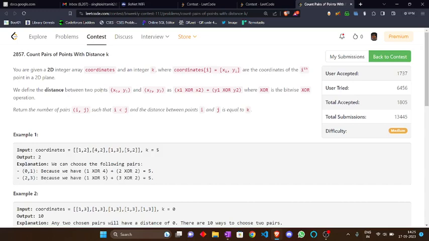We define the distance between two points (x1, y1) and (x2, y2) as (x1 XOR x2) plus (y1 XOR y2), where XOR is the bitwise XOR operation. We have to return the number of pairs (i, j) such that i is less than j, and the distance between i and j is equal to k. So let's understand the problem statement.